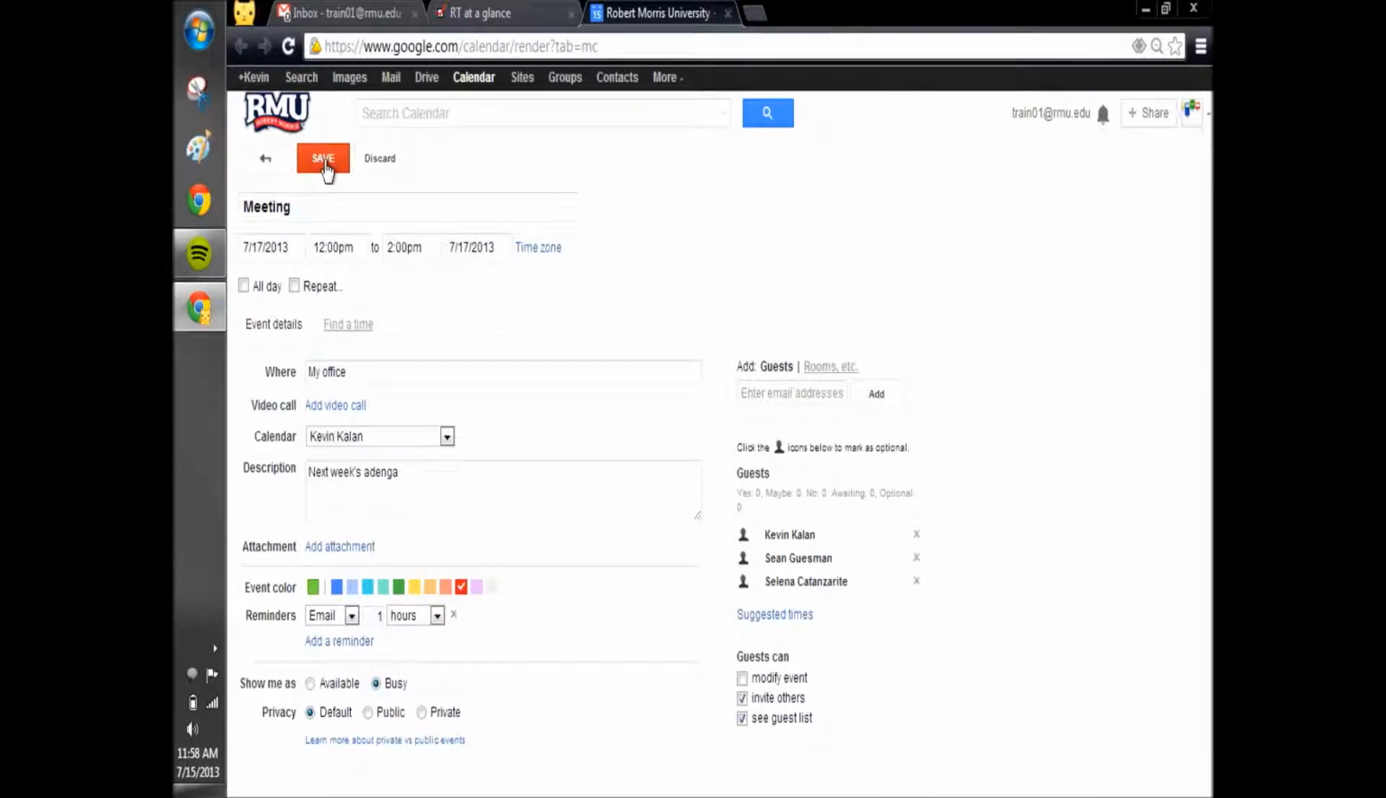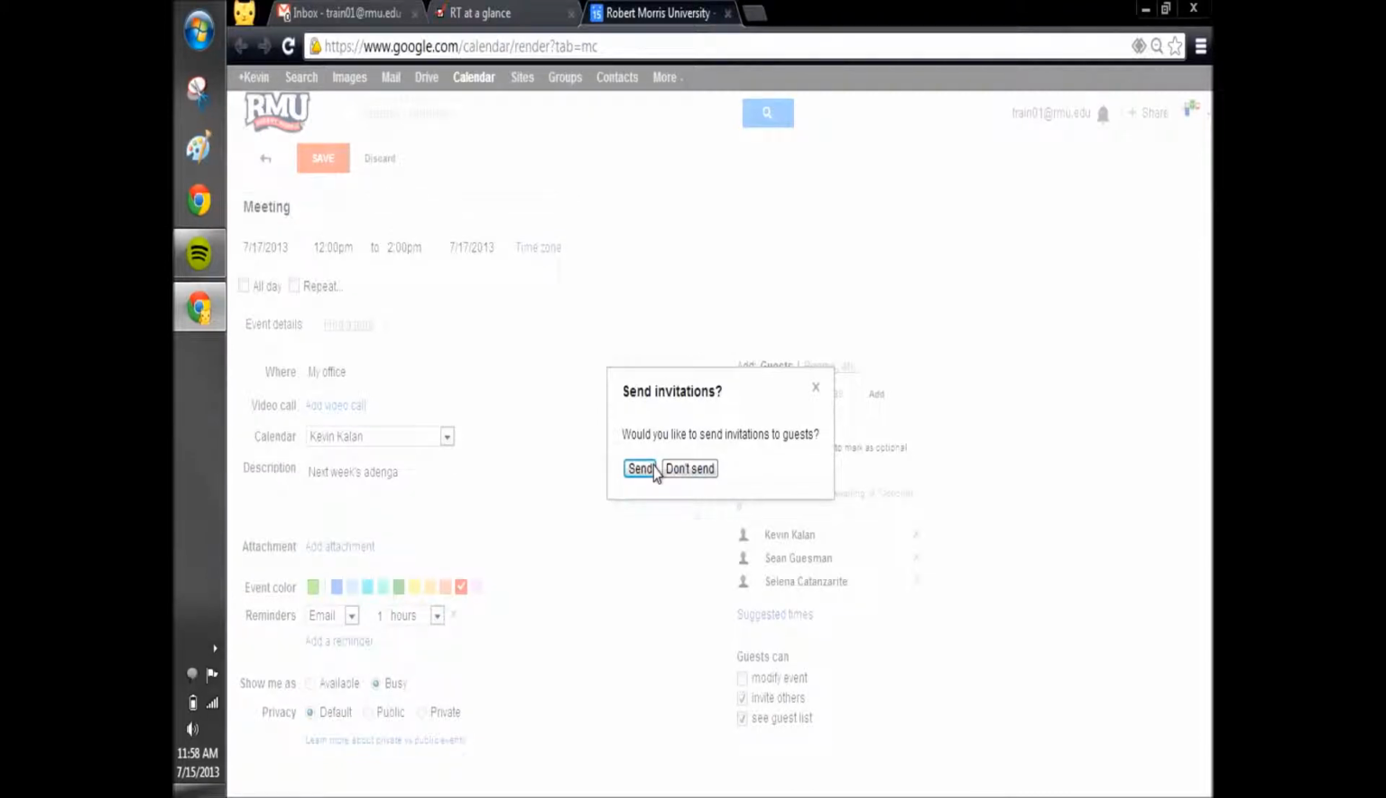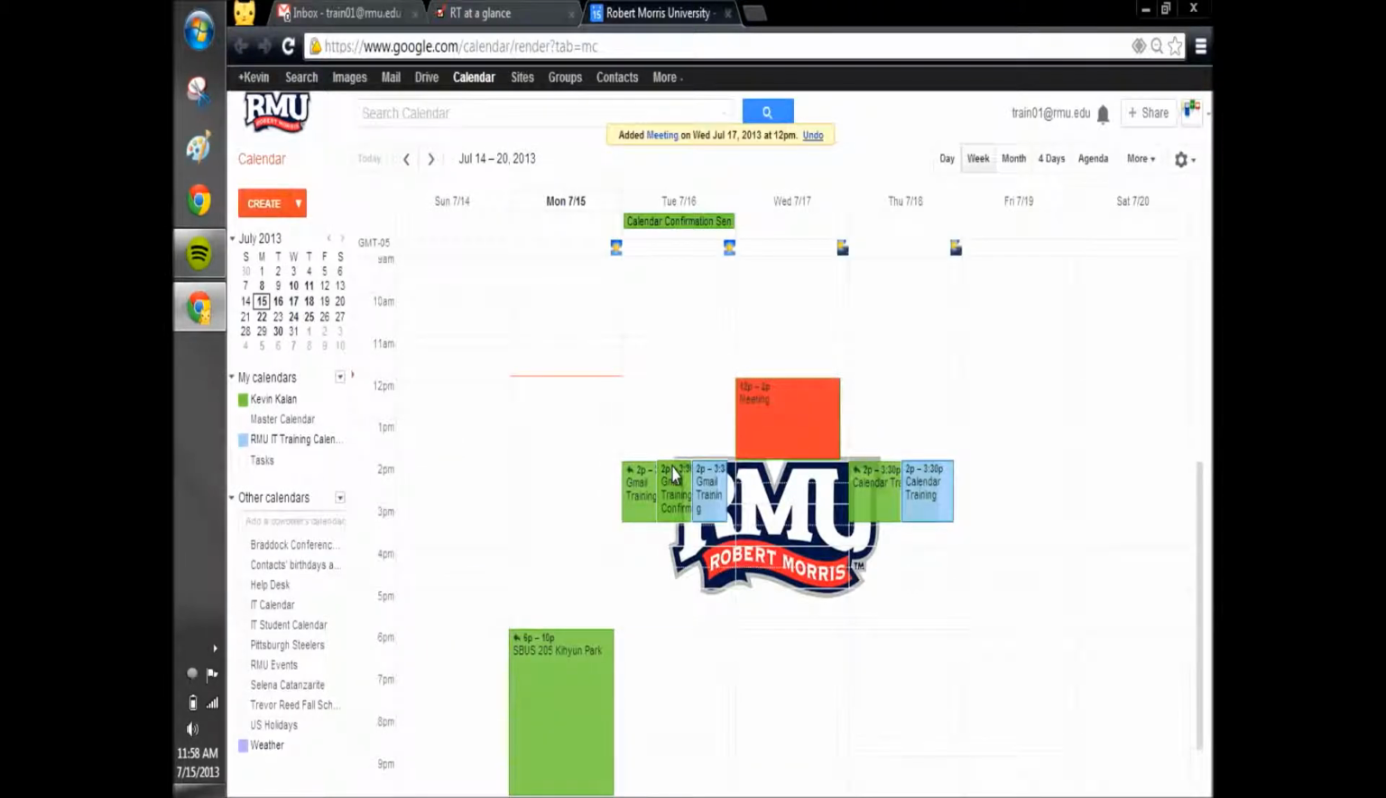So I'm going to save this event now. You have to save your events to make the changes. And then if you invited people to this, it'll prompt you to either send an invitation to them or not. I will not. They don't want to see this. They'll see it on the calendar still, but they won't get an invitation in their email. So now I have an event here.